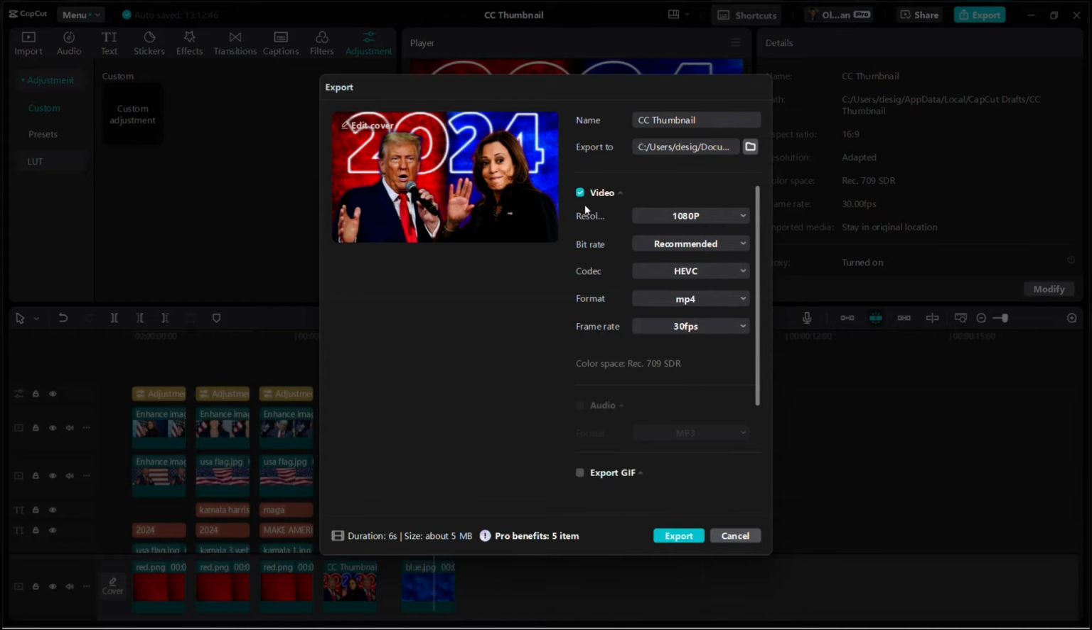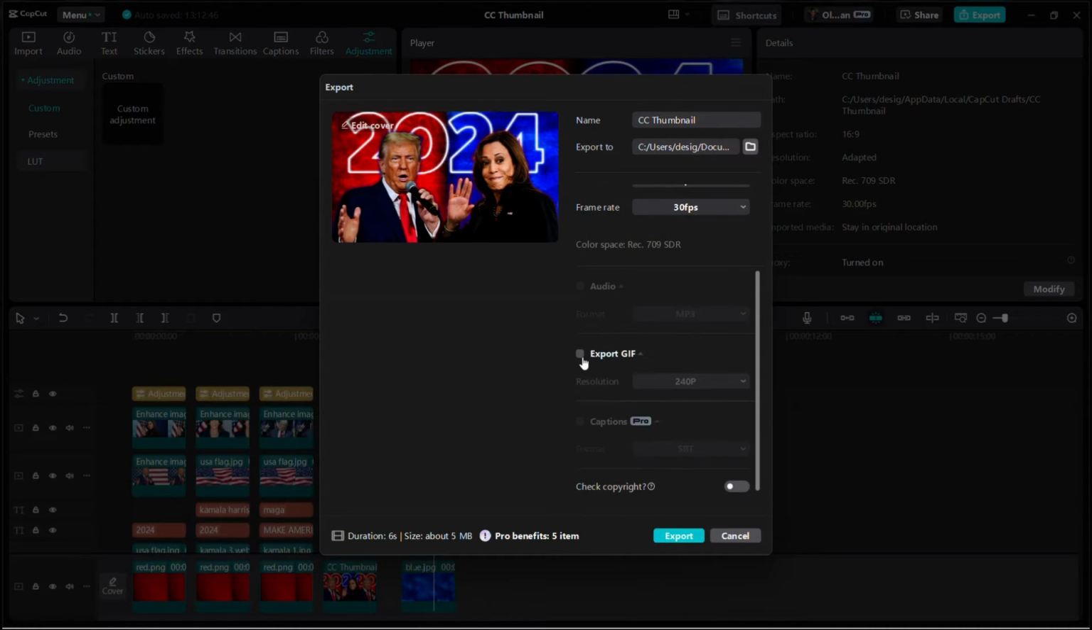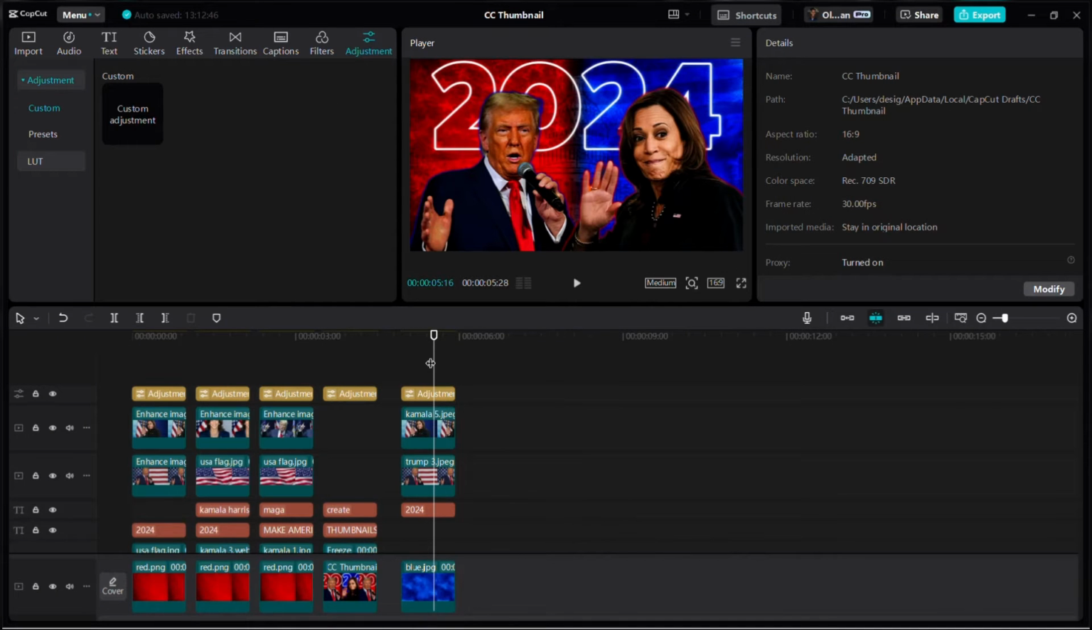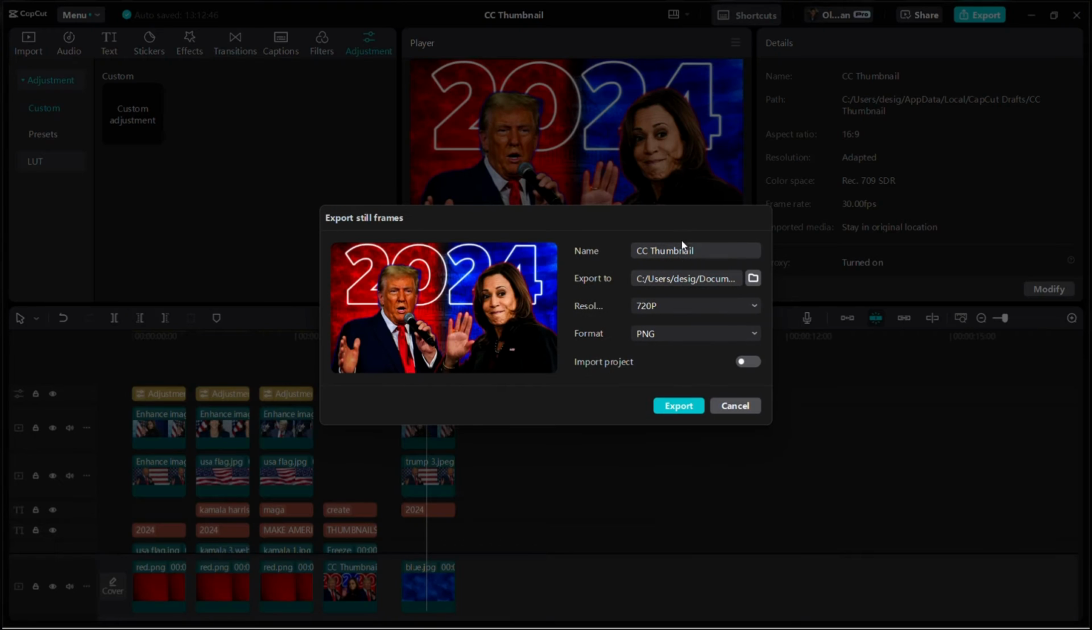So you can actually export videos, audios, or export GIF. But that's not what we want. So you just put this white line you can see here on the image and you click here, this line you can see here. Once you click on it, it brings this option: export still frames. And this is what you need. Once you click on export still frames, you export still frames as images.